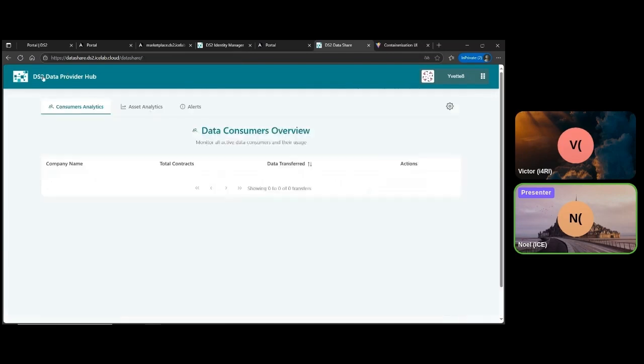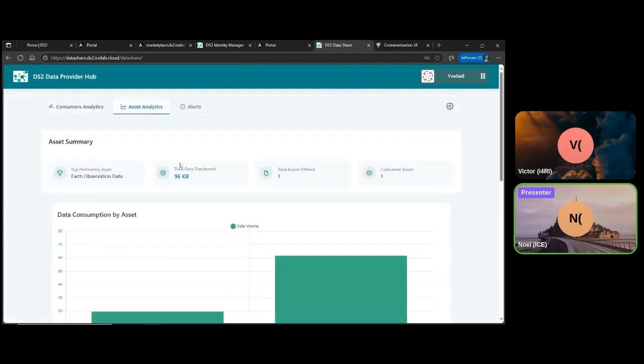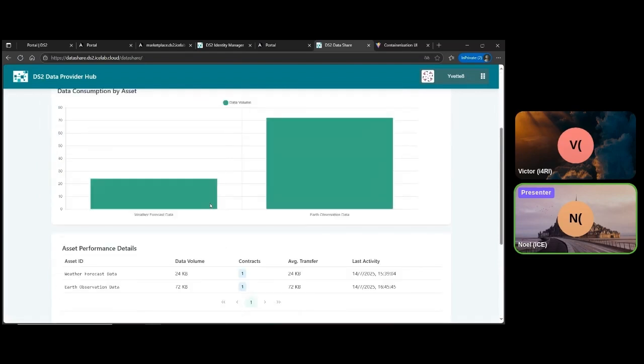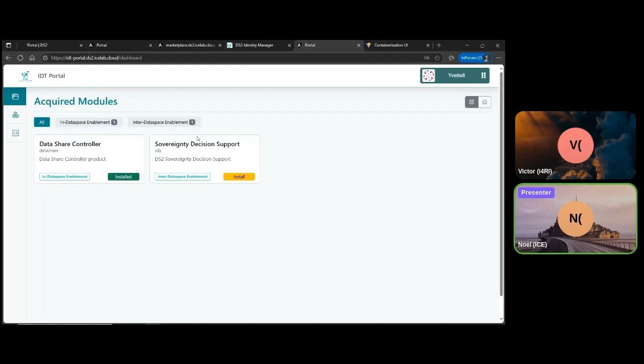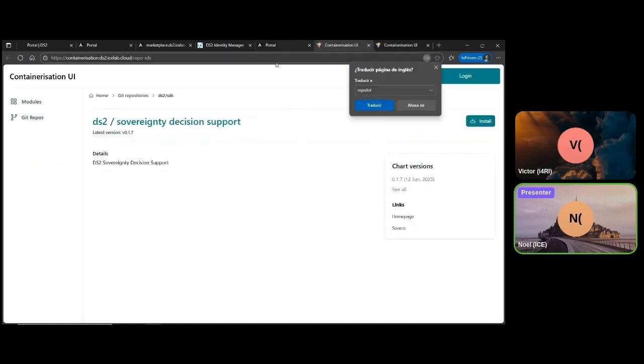For instance, I could jump into some asset analytics as well, and we can also configure some alerts, and you get some alerting and warnings on the different data sets being consumed. That's it for the data share. I want also to use the sovereignty decision support, so I click on install as well. I'm going to be able to install it from the containerization UI.